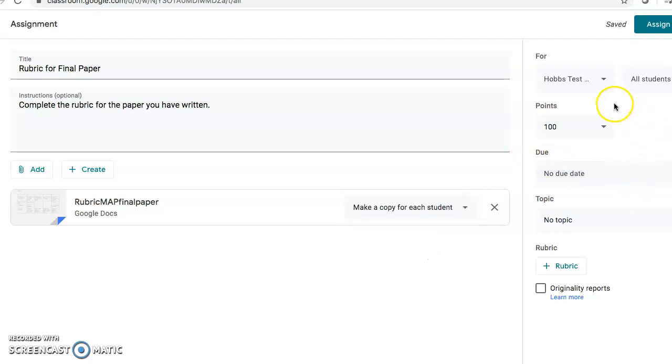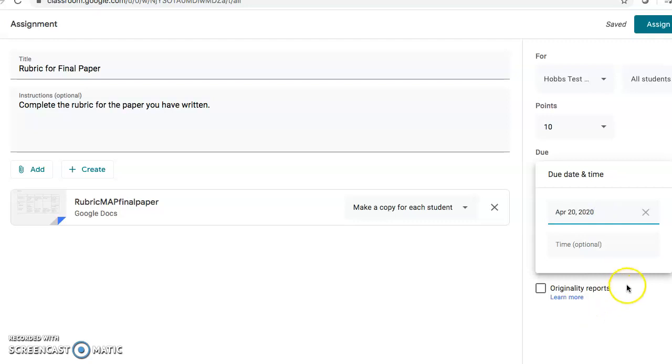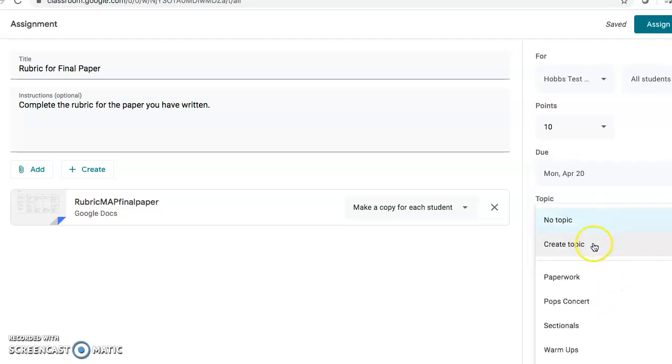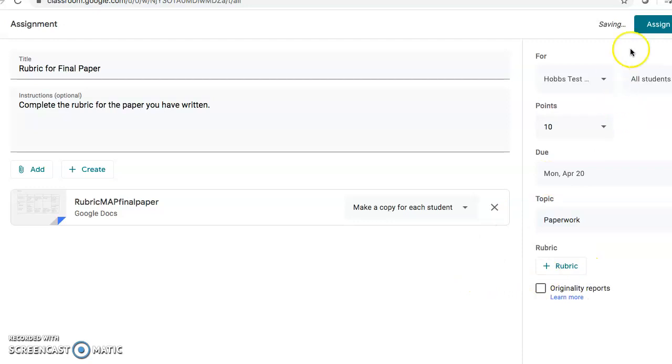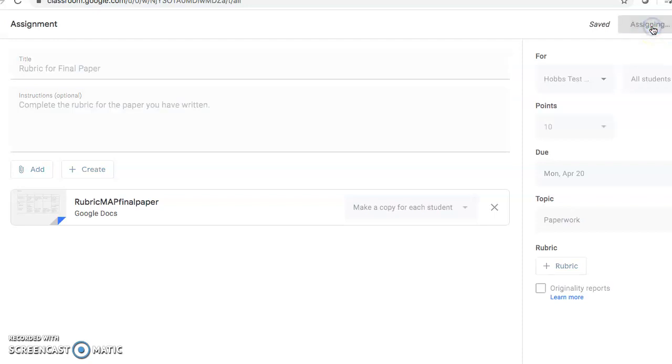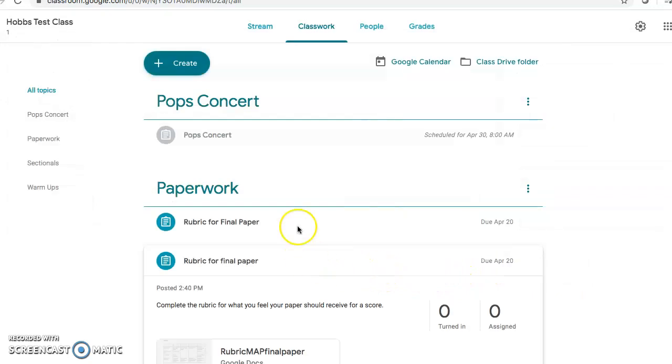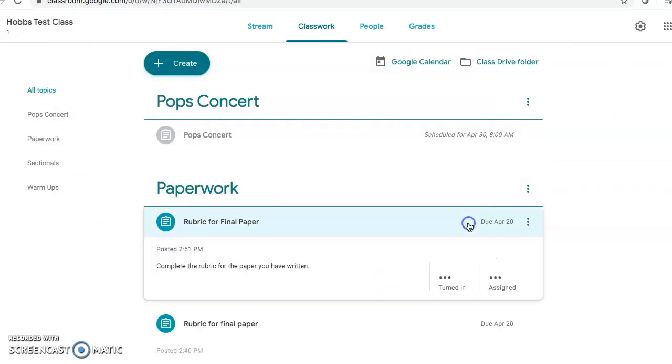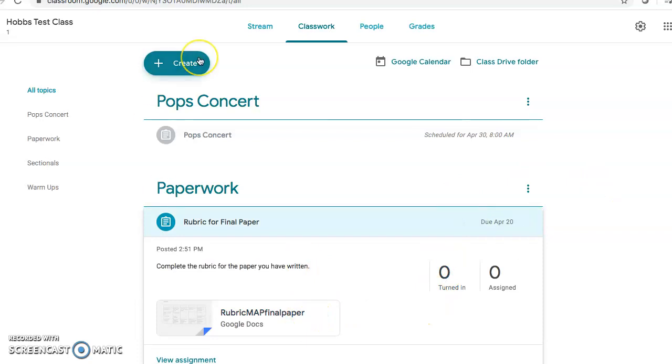Once we've done that, we're going to make sure that we have it set to the number of points we want. Add a due date, and then make sure that it is under a topic that will make sense and be easy to find. And then once we have that all done, we are ready to assign the assignment. And then it shows up right here, and each student will have a copy of the document for themselves to fill out.